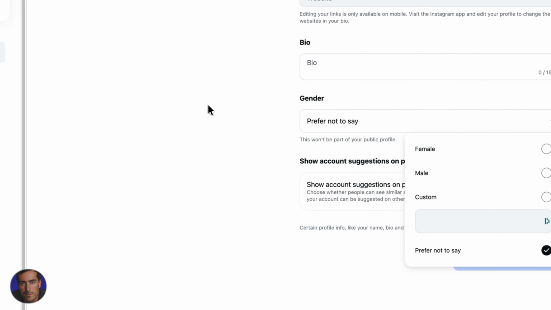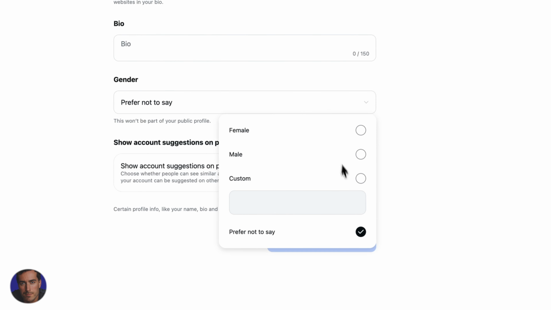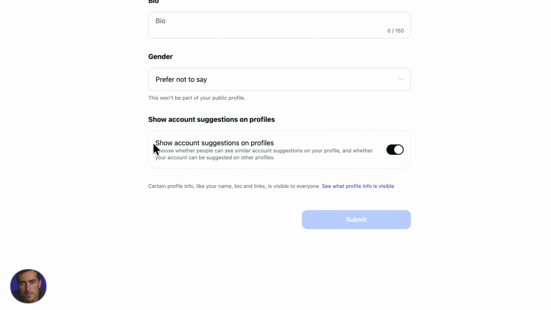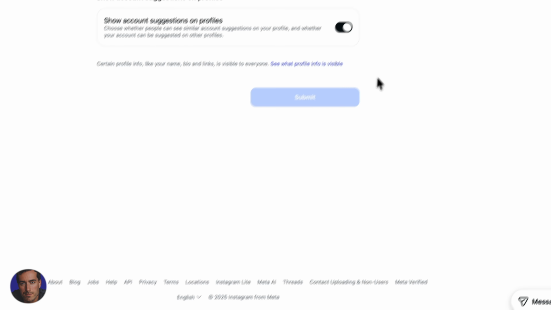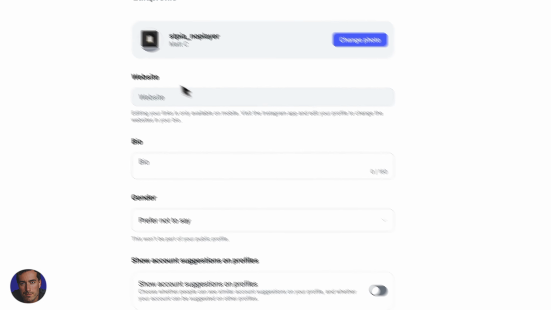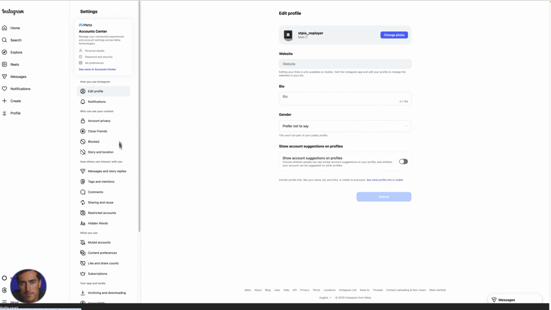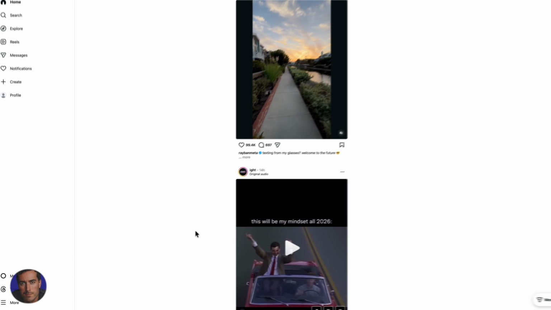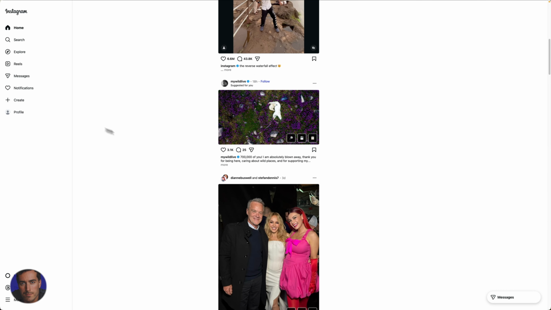You can add your gender here if you want to as well. Apparently you can add a custom gender. And you can show account suggestions on profiles. That's on by default. You can of course turn that off and submit there, and those changes will go through. Obviously you want to add a photo. You've got all of your different options here, and you can just start using Instagram. You can start going through and liking different things on the feed right here.